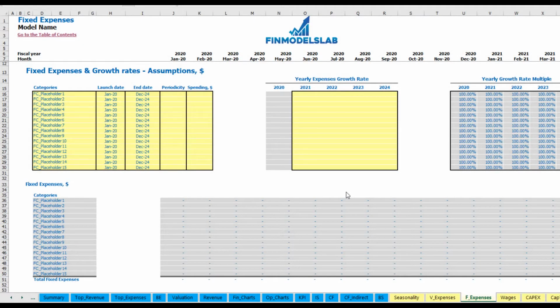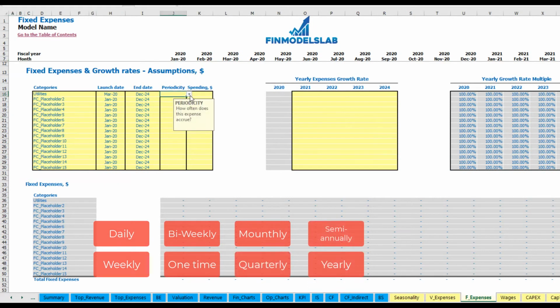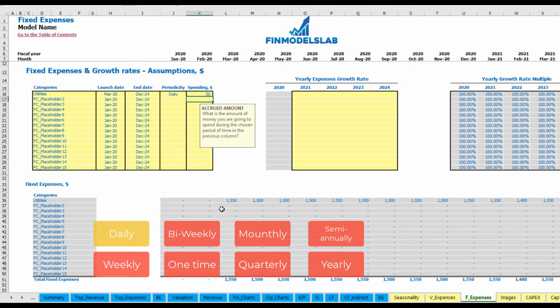On the Fixed Expenses tab, you may input up to 15 line items for your fixed expenses. Let me show you how it works. For example, you have utilities. You will pay starting from March 20 till the end of the model, which is December 24. You may see it here. Let's pretend periodicity will be daily with an amount of $50 per day. So you may see these amounts in here.